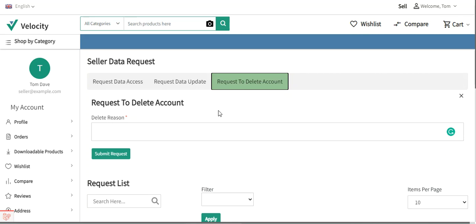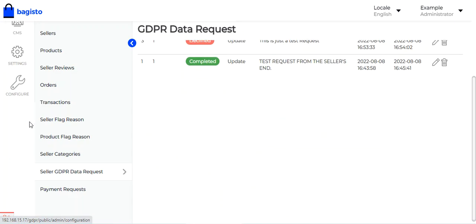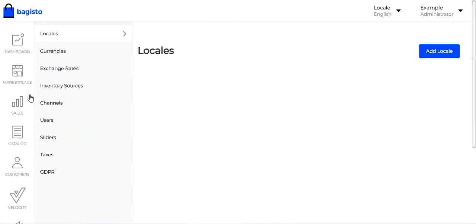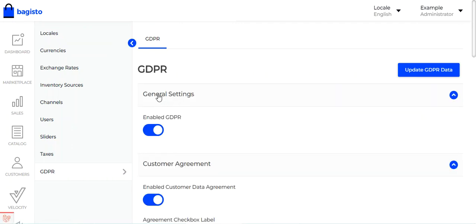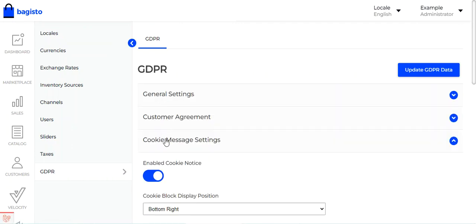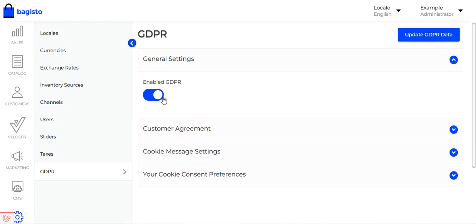And now let me take you to the admin backend panel and let me show you the rest of the workflow in the configuration settings. For that, we need to navigate to the settings option, and under settings we'll go to GDPR. Under GDPR, here we have the general settings, customer agreement, cookie messages, and cookie consent preferences. Under the general settings, you'll be able to enable the general data protection regulation for your store.